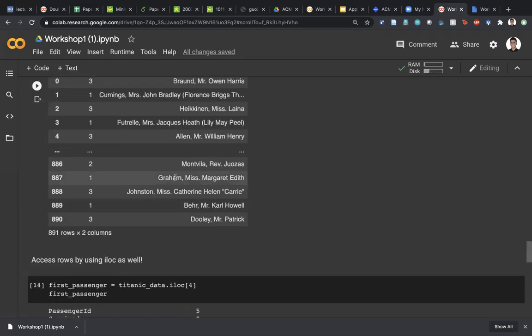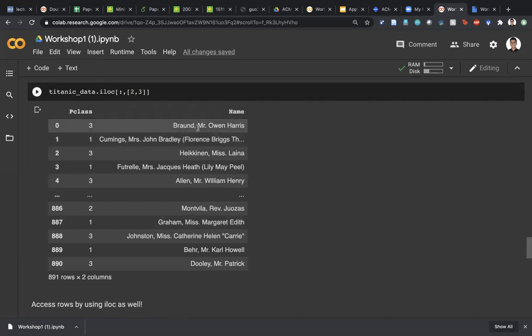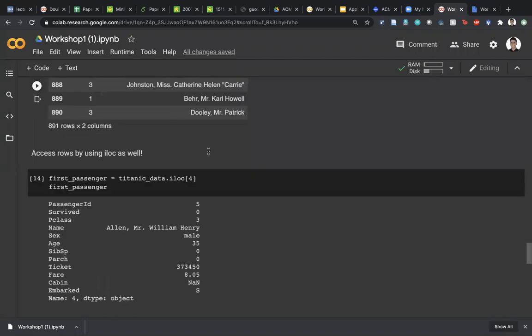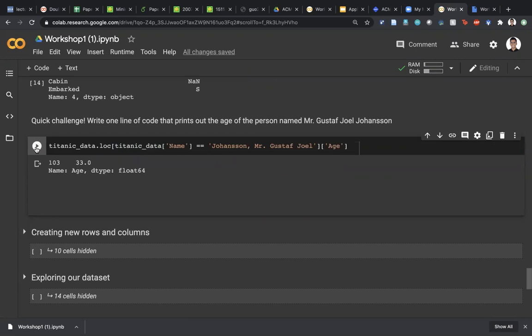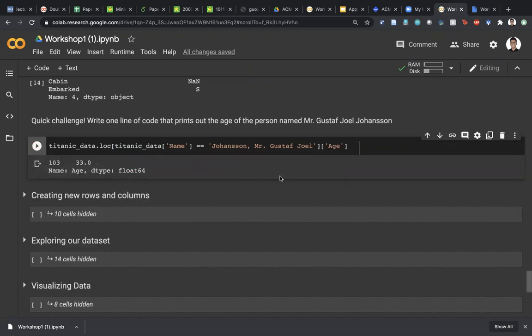Firstly, the one small thing I wanted to bring up is that if you look at the names over here, they're written as last name, comma, first name. So if you want to do something like this, you would have to firstly get the name like this. And the syntax goes something like this. So this essentially prints the age of the person named Gustav Joel Johansson. What the syntax is basically doing is saying, I want all the rows of this data frame where I have someone with this name, and then I want to pick out the age of this person. These kinds of small tricks you'll eventually pick up as you work more and more with pandas.